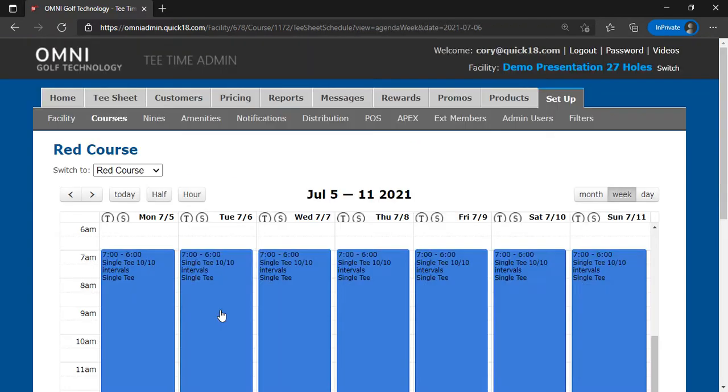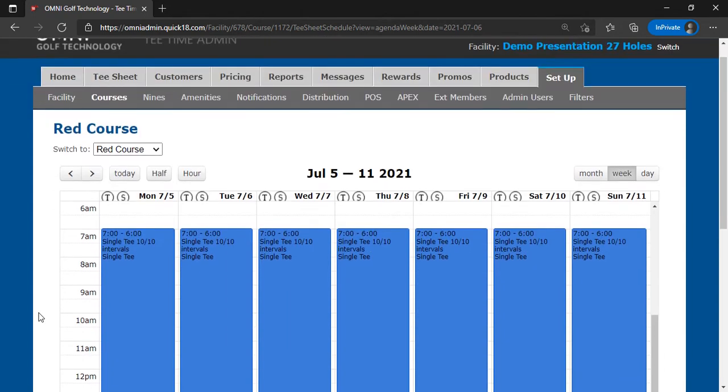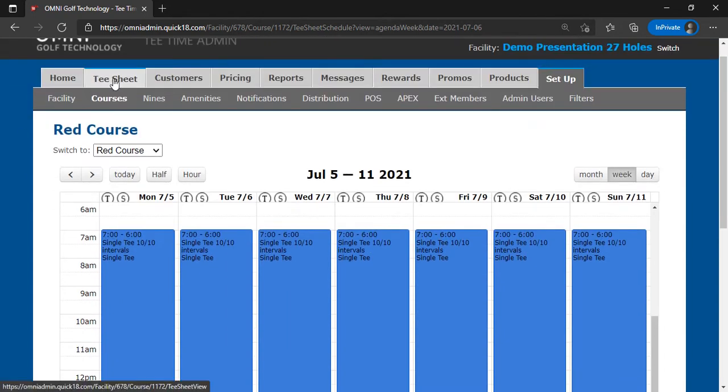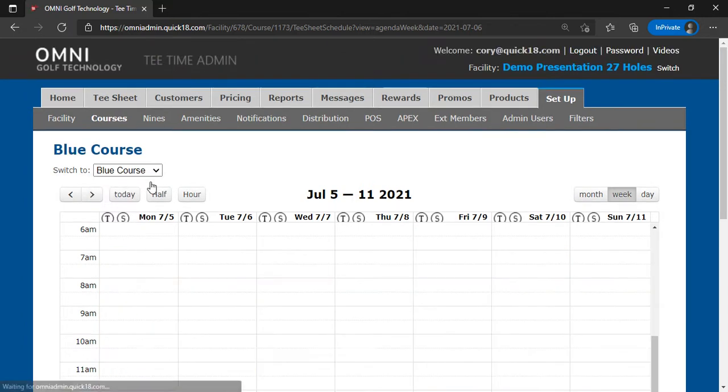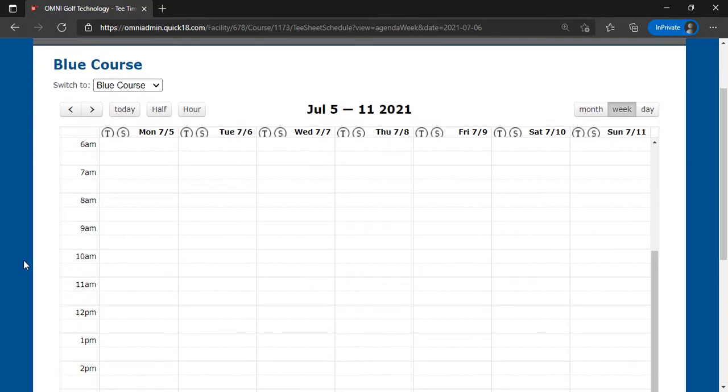Our single tee schedule has been built, and tee times can be accessed on the Tee Sheet tab within the OmniGolf admin. As we move on to our next example, notice the Switch To drop-down box in the top left-hand corner of the page. For those facilities with more than one course, you can use this drop-down box to navigate between your courses. After switching to the blue course, we will now build a double tee for July 5th through July 11th.